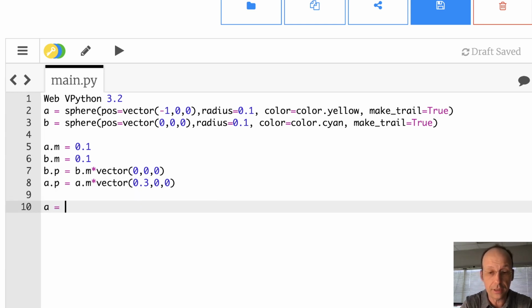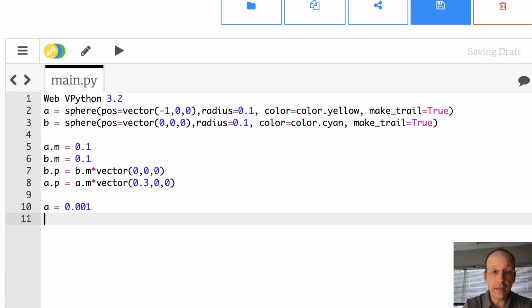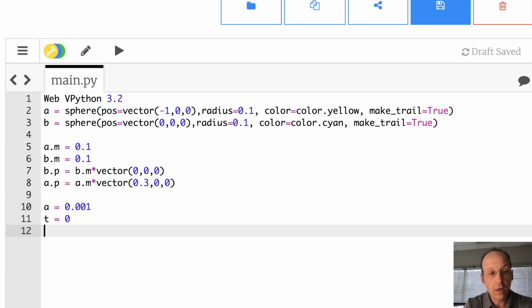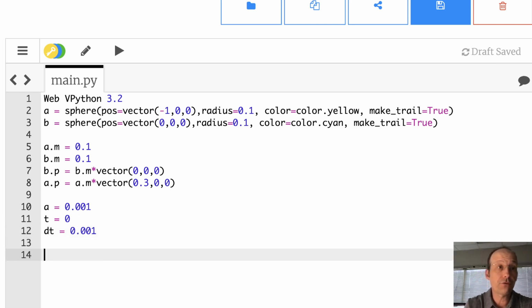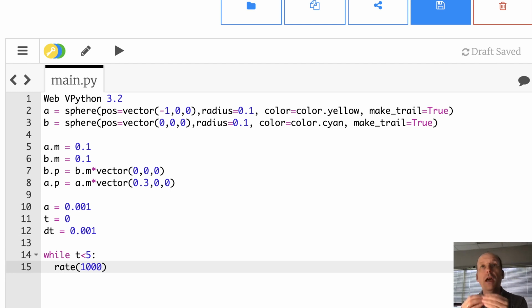So the first thing I'm going to do is say A is 0.001. That's my coefficient for the force. And then I'm going to say t is 0, dt is 0.001. So we'll run in real time. And let's run this for 5 seconds. So I'll say while t less than 5, rate 1000. If you're not familiar, rate 1000 tells VPython, hey, don't do more than 1000 loops per second with a time step of 0.001. That'd be real time. Okay.